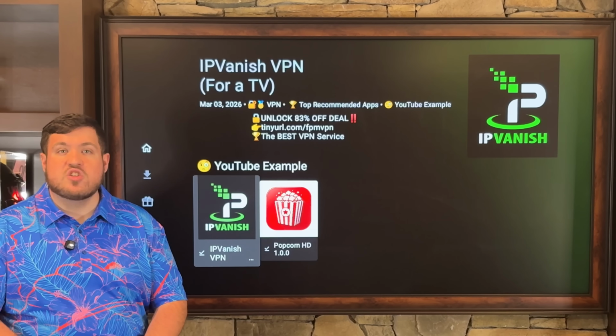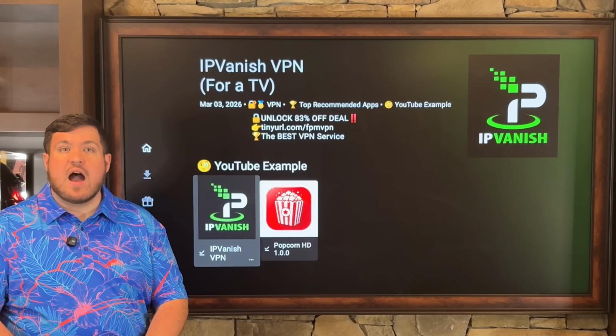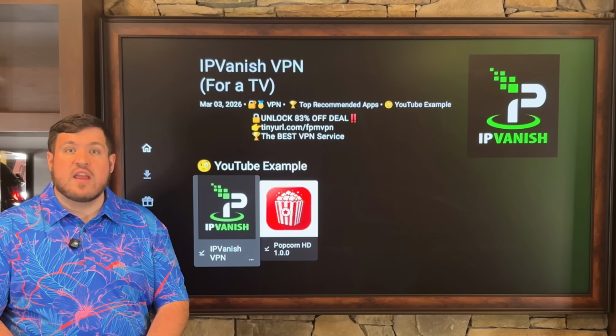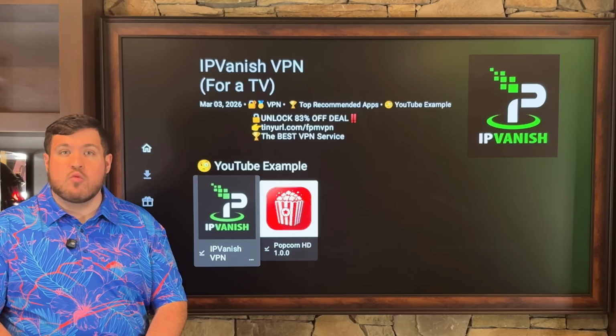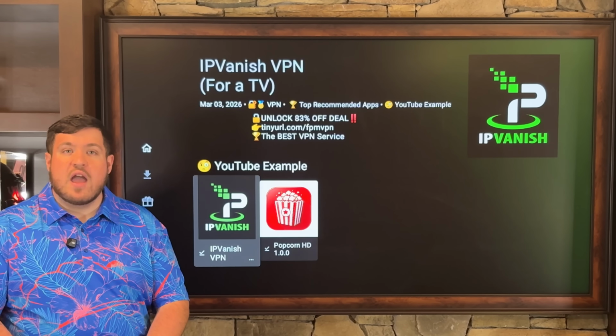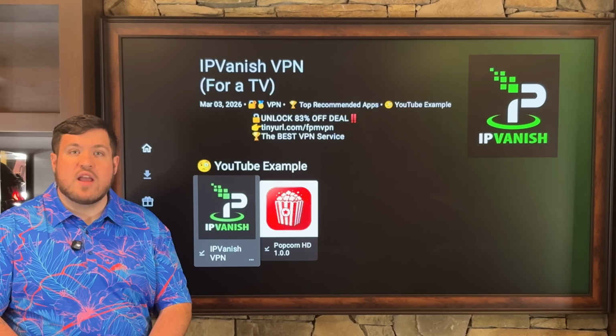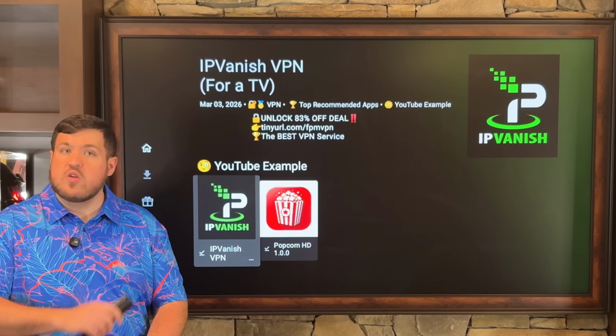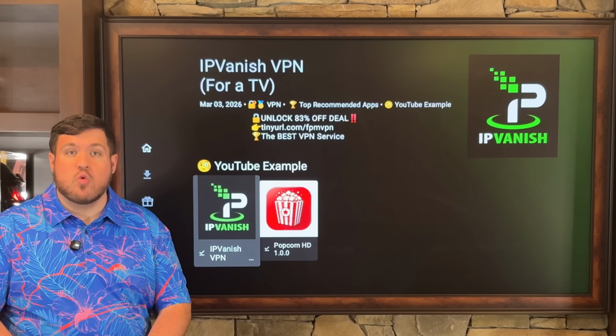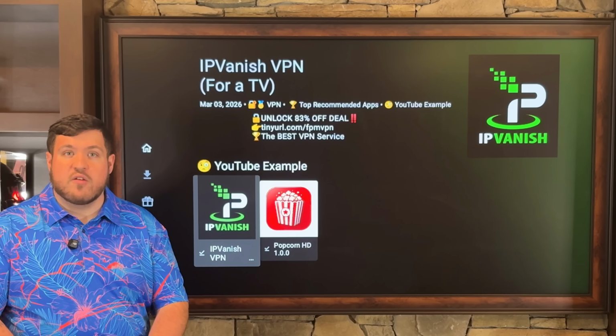Now, like I said, this is called a YouTube example. I put apps that I'm making videos on in the YouTube example. So it may or may not be in the YouTube example when you're seeing this video. However, you can find that brand new Popcorn HD application in my movies and TV shows category, or you can simply just go down that line where it's ordered alphabetically and find it there.